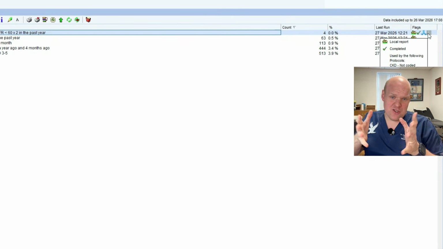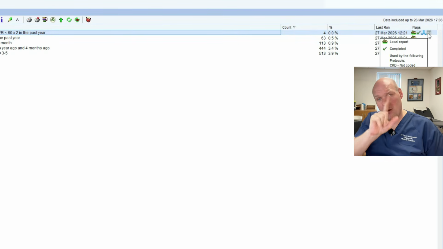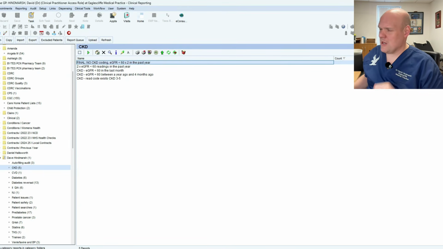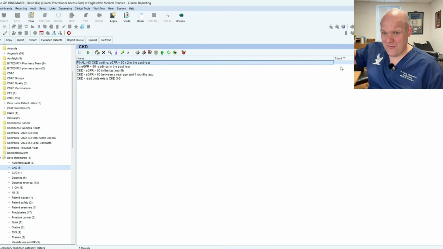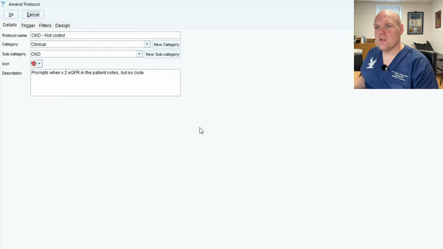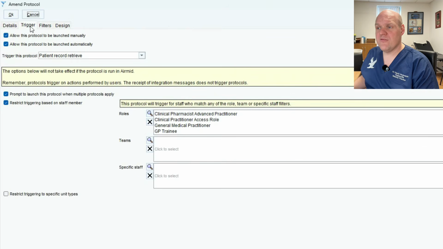So when a clinician's going through the blood results, they'll get a pop-up, and I'll show you how to do that next. This will never be 100%, because we've got 4 here, and I've had a quick look through them. It's because eGFR fluctuates, and some of them are right on that borderline. So we've got here details, put liver kidney on there because why not? Problems when 2 times eGFR and patient notes, but no code. So trigger, and because I don't want this to come to admin staff, it's basically all of our clinical roles there.